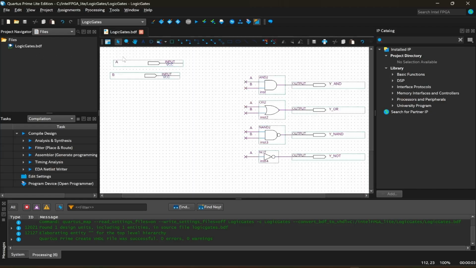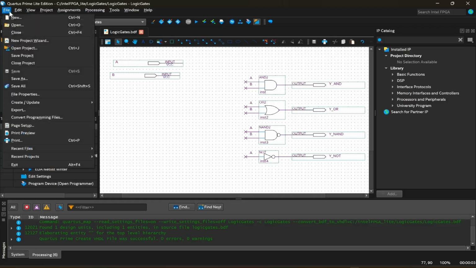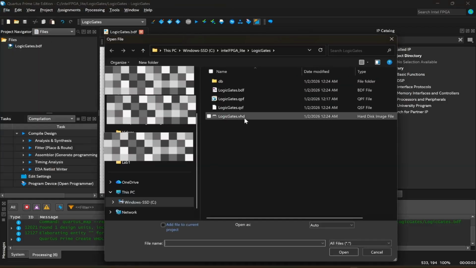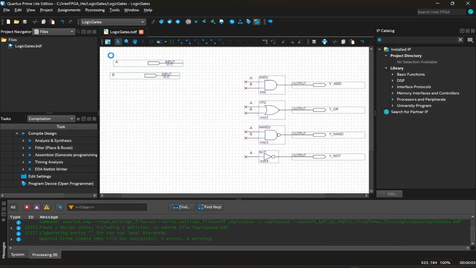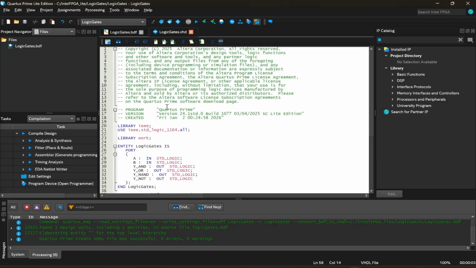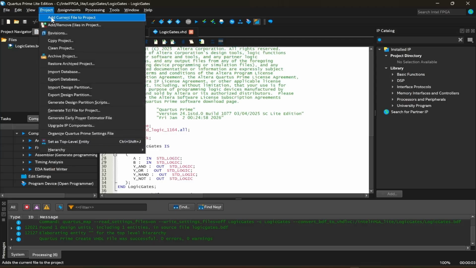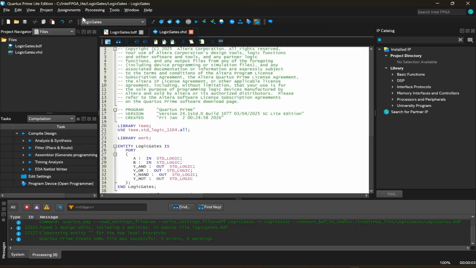Now we can close the compilation report, and then we can go ahead and open this VHD file. So we can click Open or go to File, Open. And then this is our VHD file, Logic Gates VHD. Open. And then now we need to add it to the files of the project. So to do this, under Project, we can click on Add File to Project. So now we add it.